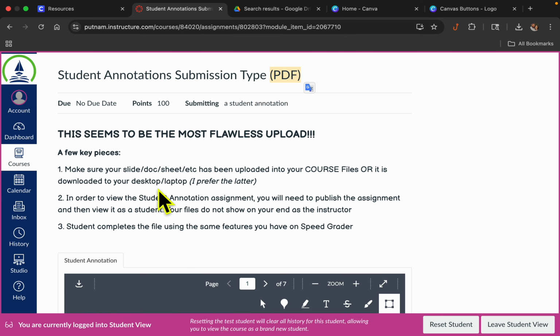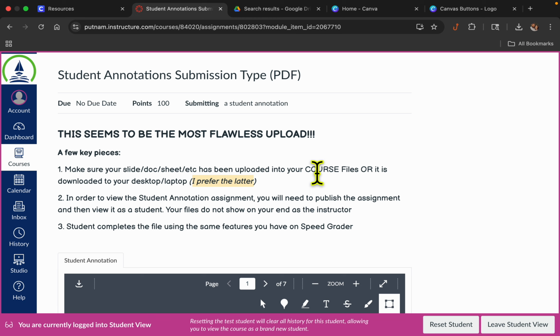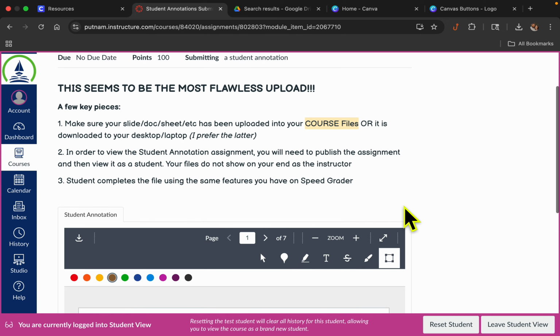Make sure that your slide, your doc, your sheet, etc. has been uploaded into your course files or it is downloaded to your desktop or laptop. I prefer the latter. Most of my stuff goes straight to my desktop and then I pull it over. To me, it's easier. You're welcome to keep it in your course files. I just know that looking for it on my desktop is going to be quicker when I pull it over.